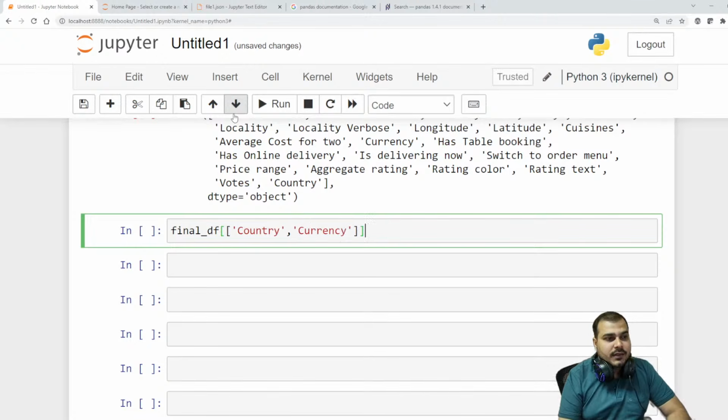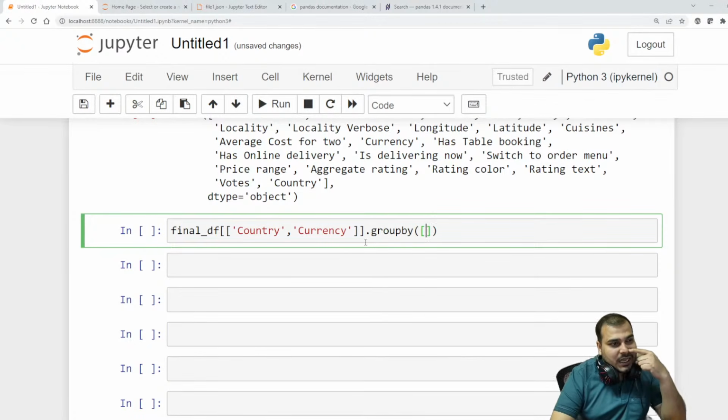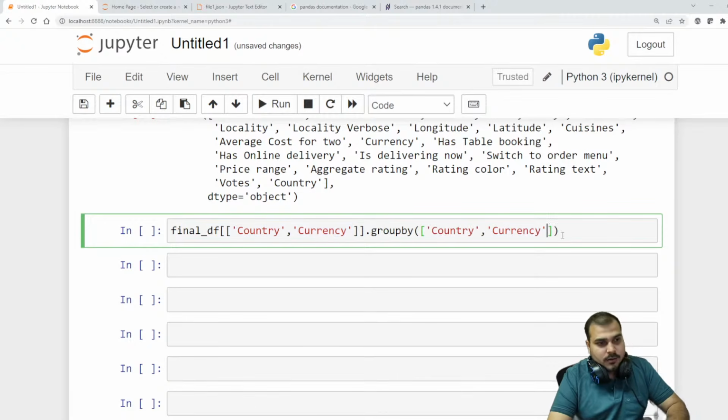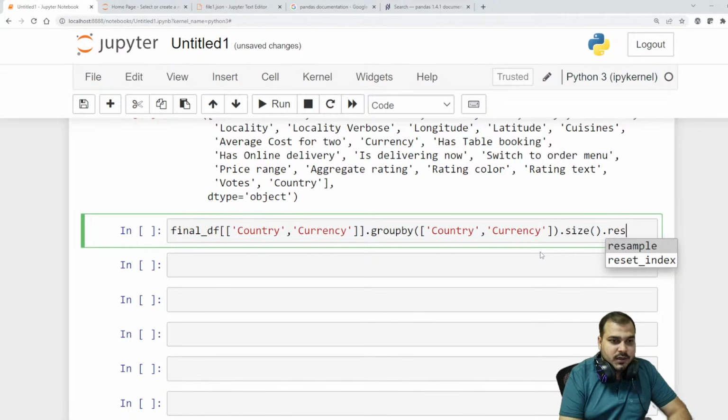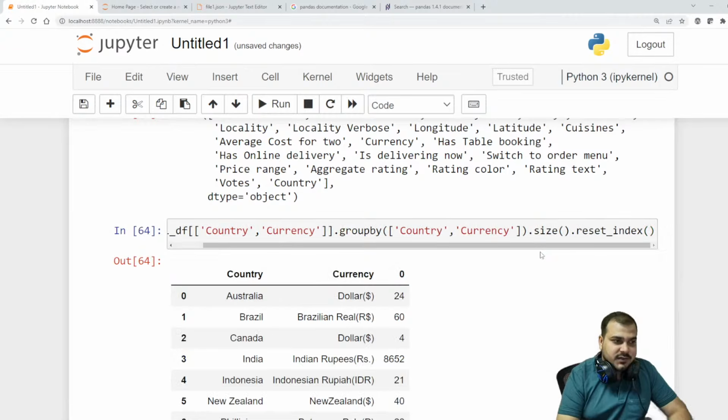And then I'm going to use group by again, and the group by will again be based on these two groups, that is country and currency. So dot size dot reset index. Reset index is used in many ways.